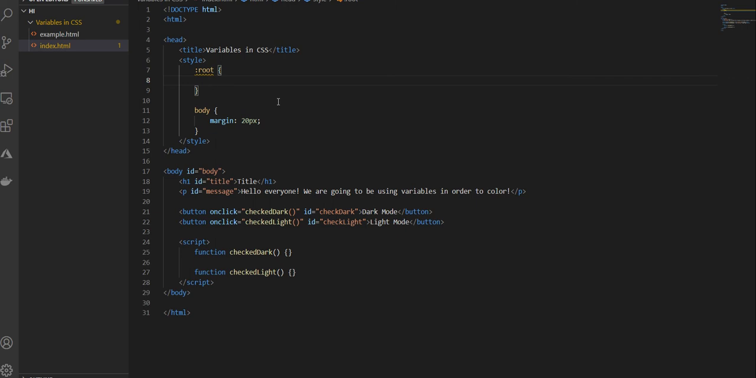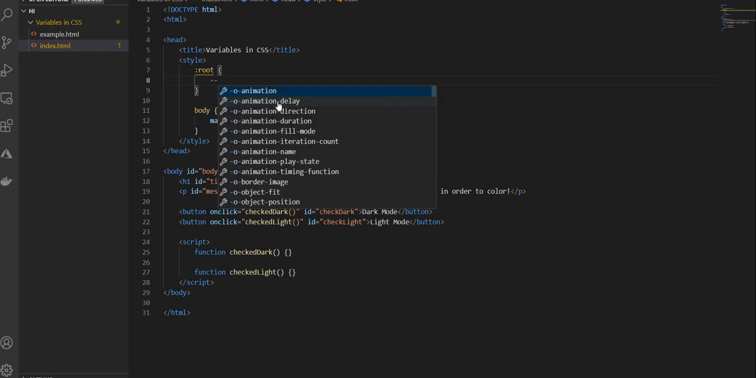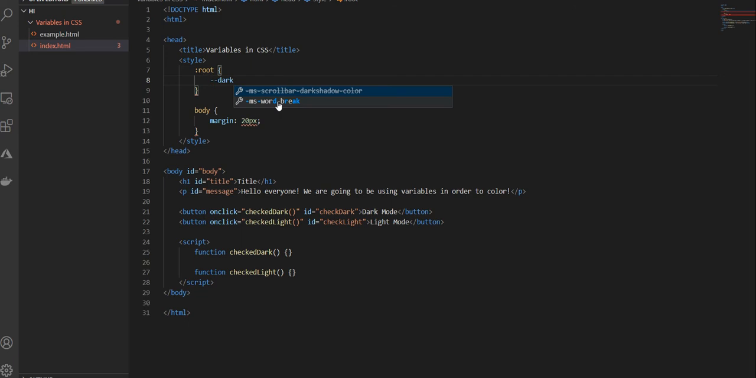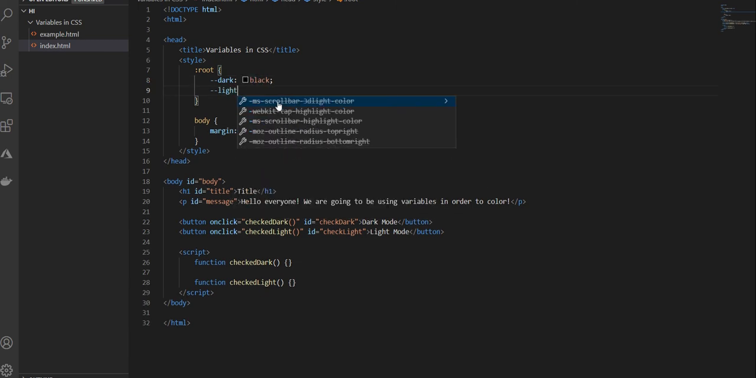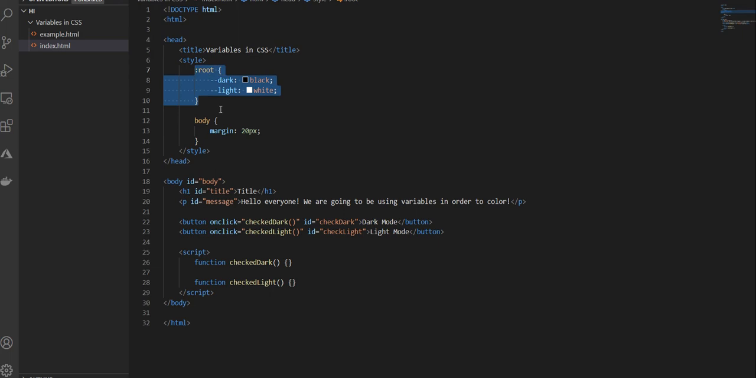So in order to create dark, you're going to do two dashes to indicate that this is a variable. You can write your variable name, which can be anything. You can put your colon, and then you're going to put the value you want it to be. So I want it to be black. And then we can also create one for light. So now we've just created two simple variables just by doing two dashes, the variable name, and colon like you normally do in CSS, and the value you want it to be equal to.